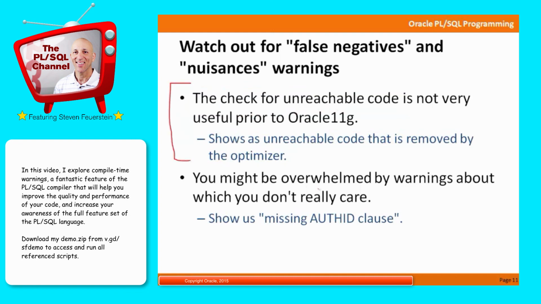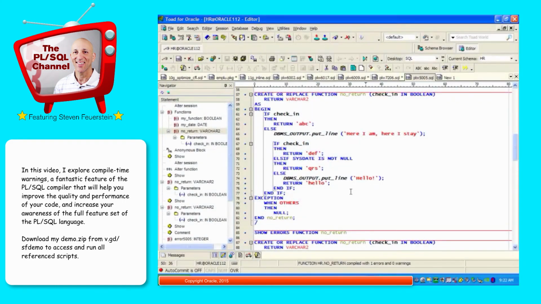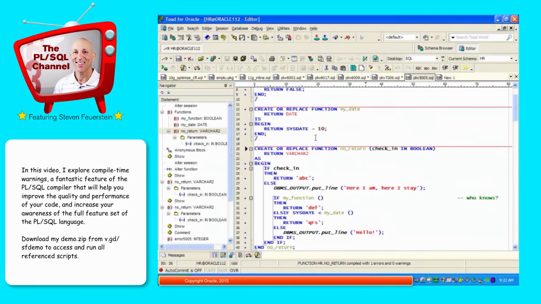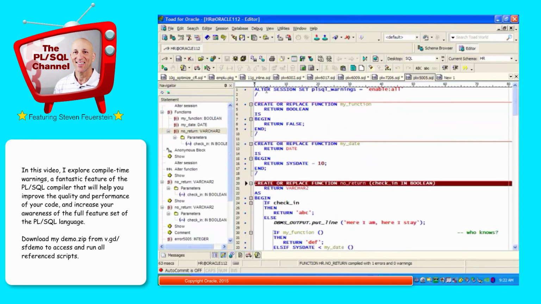In addition, you might often be overwhelmed by warnings you don't really care about, like the missing AUTHID clause. Sure, theoretically, it'd be really good to do that. It'd be really good to put an AUTHID clause in every single... Sorry, let's go back to setting my sessions to enable all. Let's get back my AUTHID clause warning.